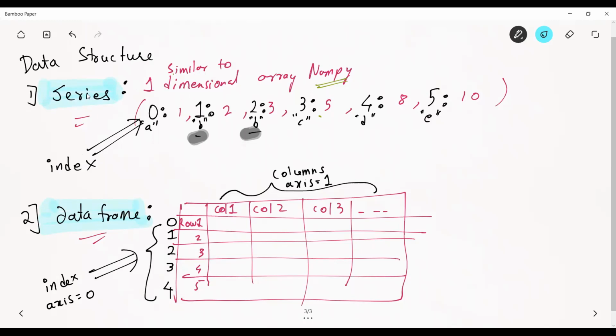A series is similar to what in NumPy? A one-dimensional array. But what is the difference between a one-dimensional array and a series in Pandas? A series can have an index also, and internally there is an index. In case of NumPy there was an index, but in a series you can also have a duplicate index.